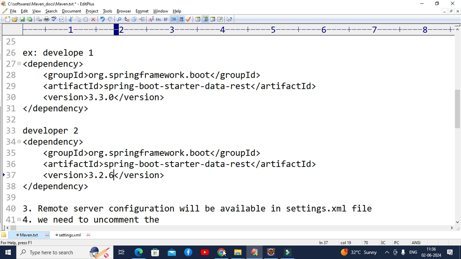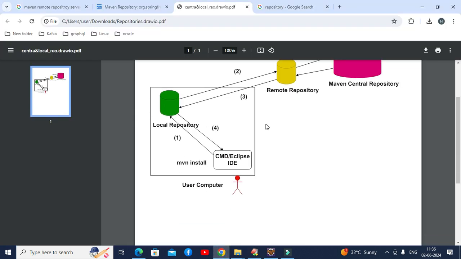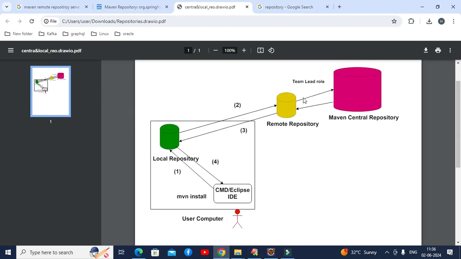In this remote repository, the team lead will upload the required version of the dependency, and then he will ask the developers who are going to work in his team to use this dependency from the remote repository only. Don't use the dependencies from the central repository.